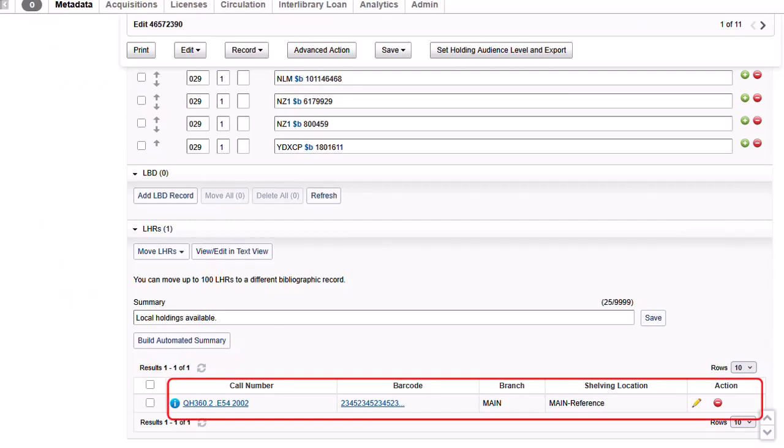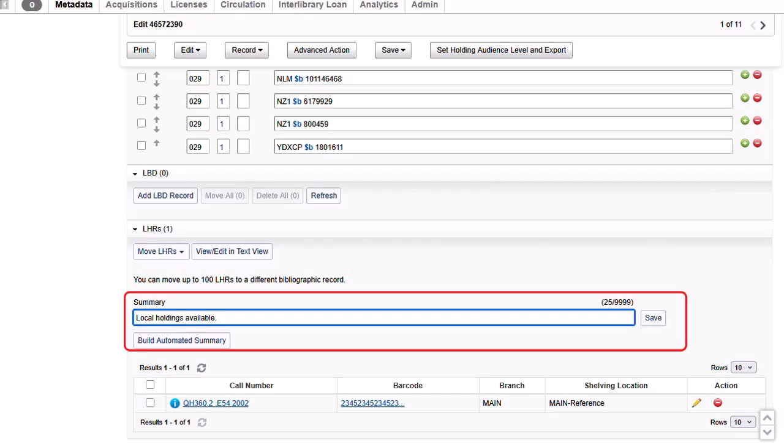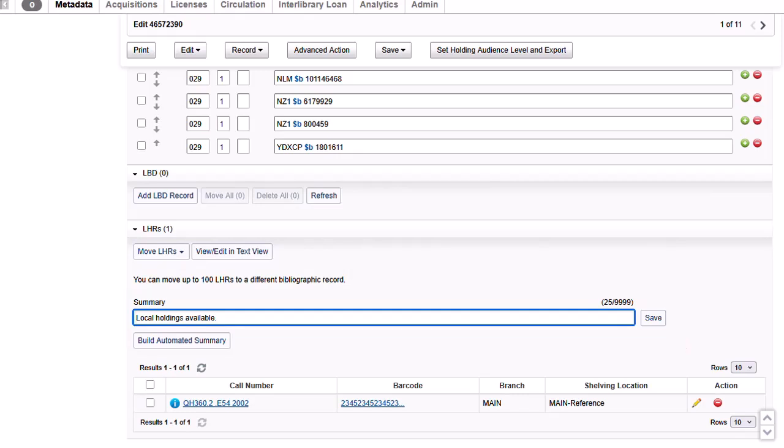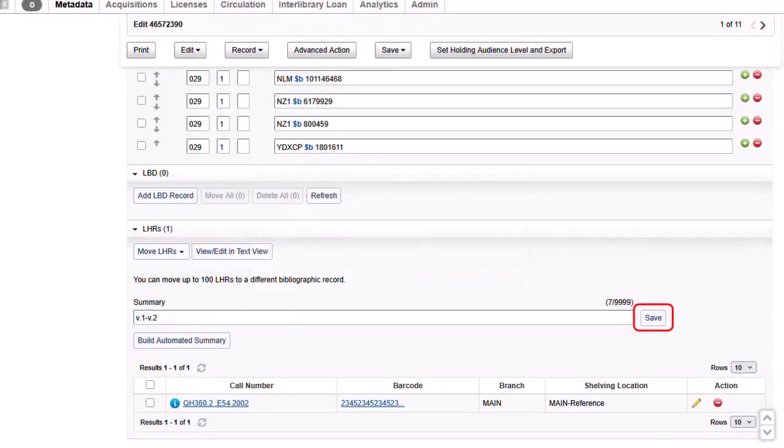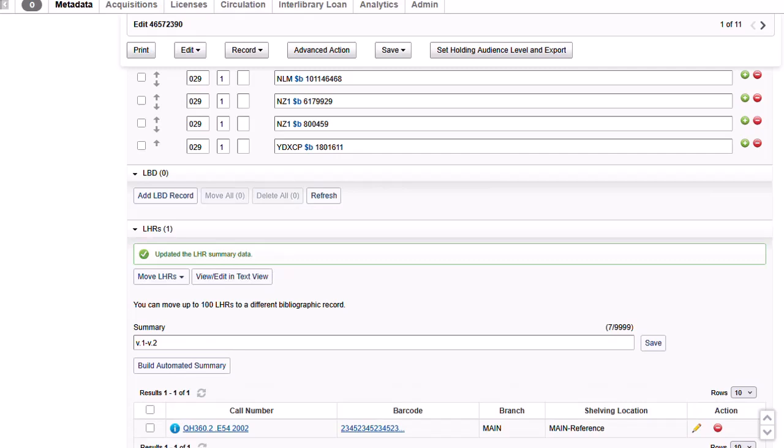And I could click on the pencil icon to view the complete MARC local holdings record if I need to edit anything. The summary statement by default says local holdings available. To edit this, I can manually type in the text box, or I can use the Build Summary service. To use the summary service, I'll click Build Automated Summary. And the system suggests a summary that reads Volume 1 to Volume 2. I'll click Use Summary Service, and then click Save. And the system confirms it has updated the LHR summary data.